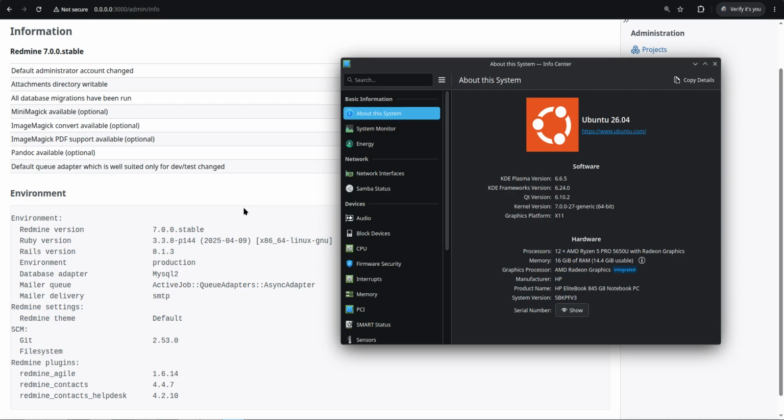In today's video, I'm going to show you how to install the very latest checklists plugin via RedmineUP, and it is going to be installed on Redmine 7 stable. So this is the very latest Redmine version until the current moment. We are currently in the middle of 2026, and this is going to happen on Ubuntu Linux 26.04.